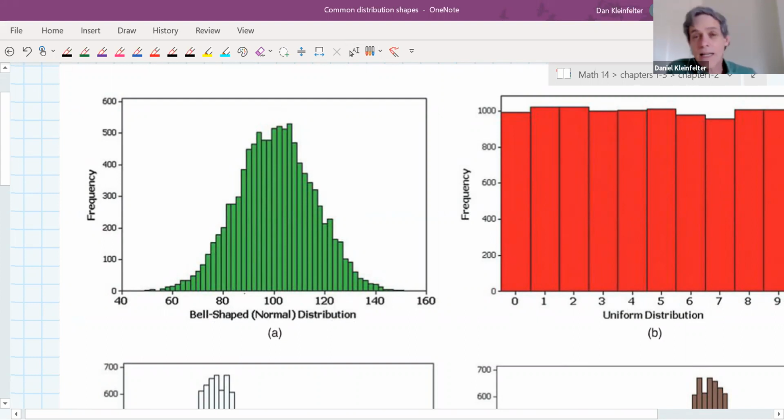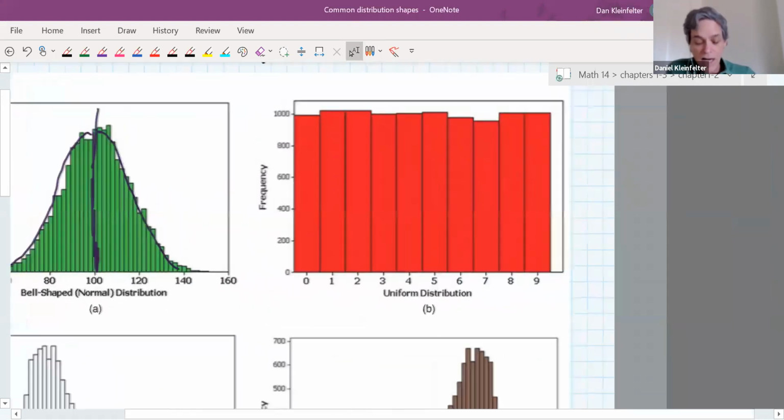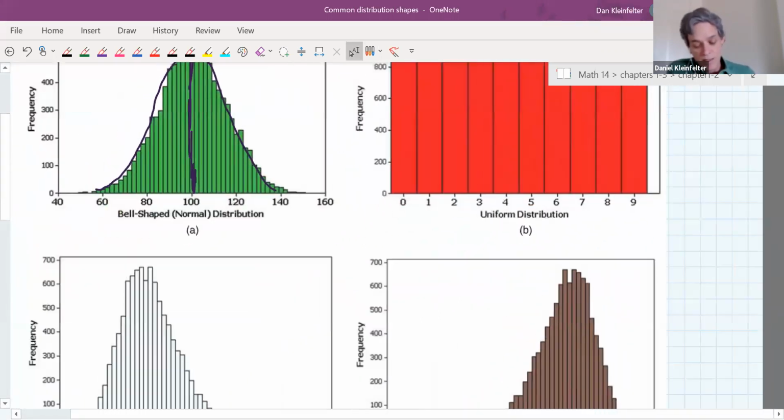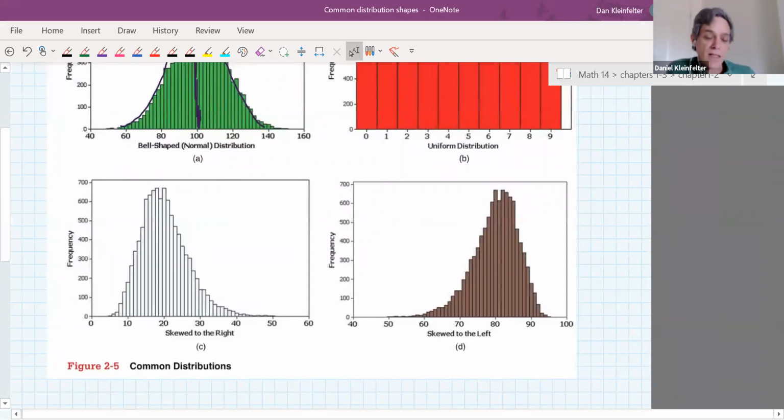Some characteristic features of the bell-shaped or normal distribution are that it looks kind of like a bell, what you think of in school as a bell curve. It is symmetric with respect to an average or mean value, and has this characteristic bell shape overall. There could be a little bit of deviation from that, but overall, that's the shape. A uniform distribution is one where the frequencies are roughly equal, so it's kind of uniform looking.